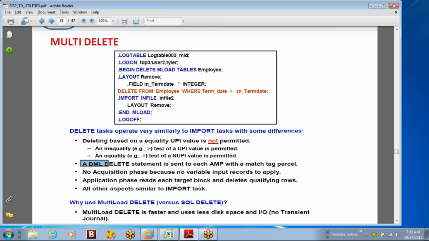Okay, we should not use an equality condition with the unique primary index. Can you guess why? What happens if I use an equality condition with a unique primary index in the delete query? Suppose I have an equality condition on the primary index, how many records am I going to delete? Can you estimate? With the UPI, if I give an equality condition, how many records am I going to delete here?